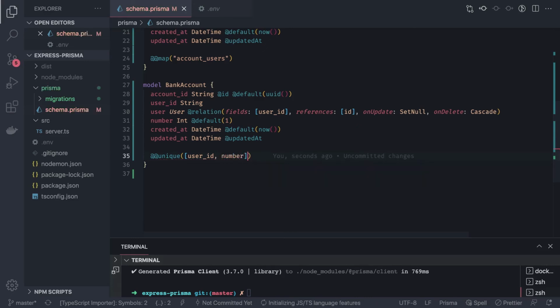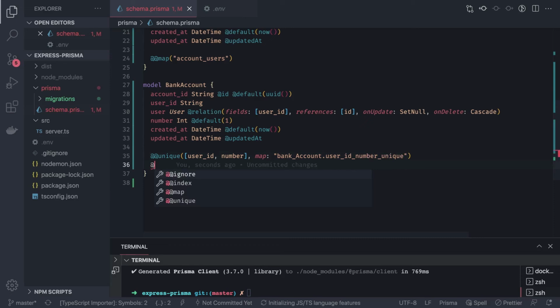Okay, and I'm just going to map this constraint with some particular name, let's say bank account dot user ID number unique. This is the kind of constraint name I put, and then last, I just add the map. I'm just mapping it with the bank user bank accounts. There can be a better naming for the tables.